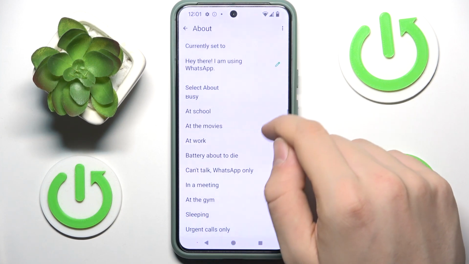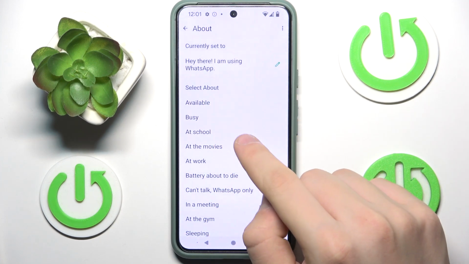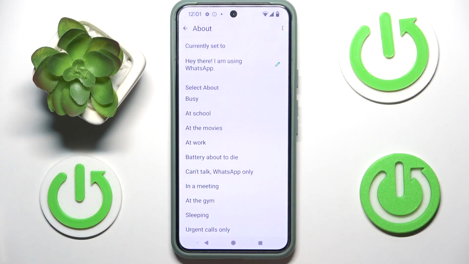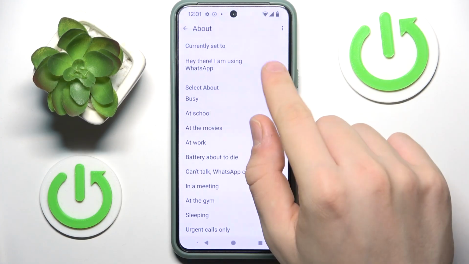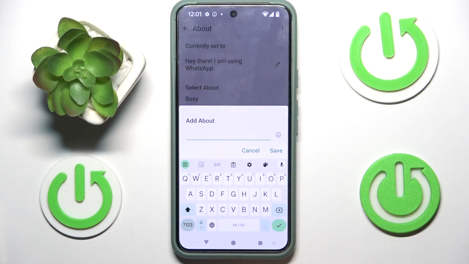Here, as you can see, we can change about to available, busy, at school, at the movies, at work, battery about to die, can't talk, WhatsApp only, I'm in a meeting, at the gym, sleeping, urgent calls only, or apart from that we can click this pen icon over here, and here we can add our own biography.